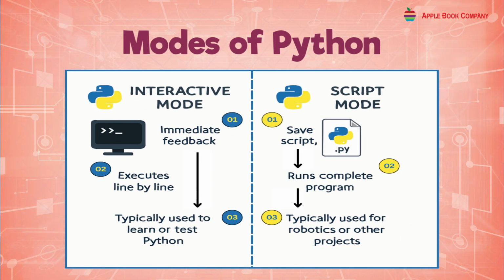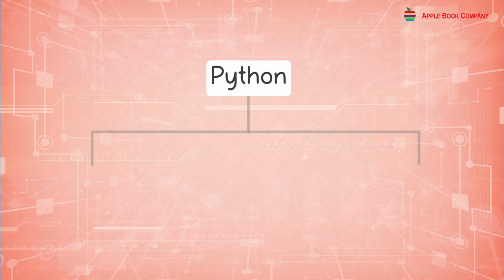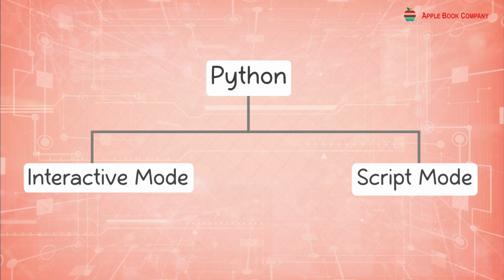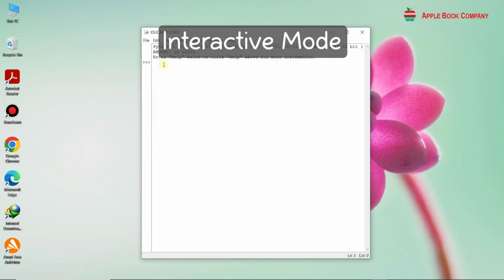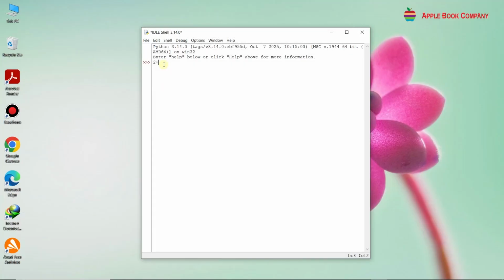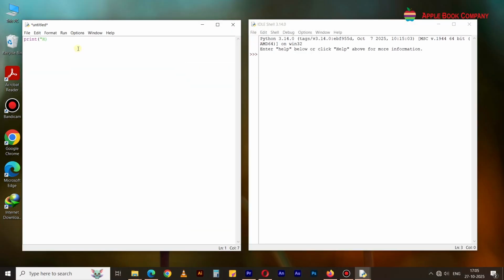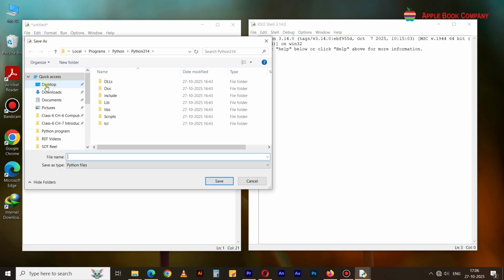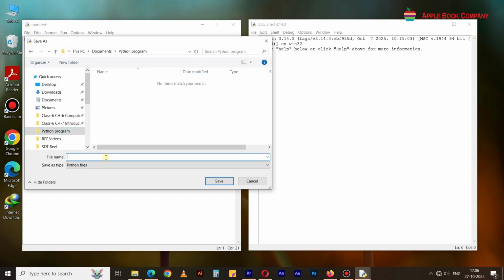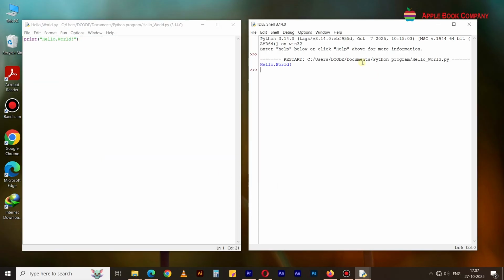Modes of Python. Python can be used in two main modes, interactive mode and script mode. Interactive mode. Interactive mode allows you to type Python commands directly into the Python interpreter and see the results immediately. It's like having a conversation with Python. You give a command and Python responds right away. Script mode. Script mode involves writing your Python code in a text file, saving it with a .py extension, and then executing the entire script at once. This mode is used for writing longer programs.